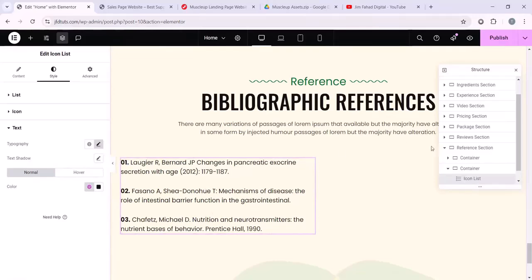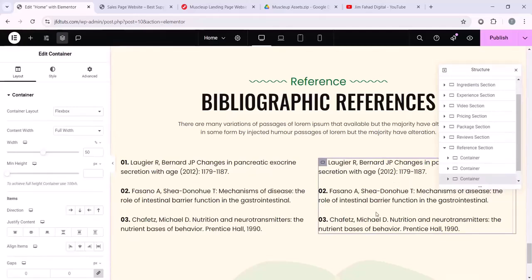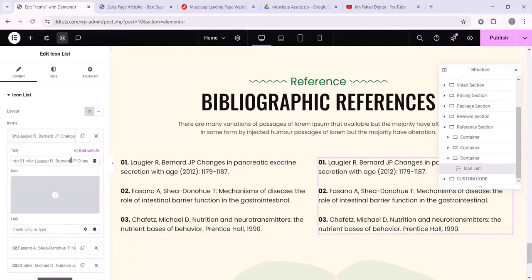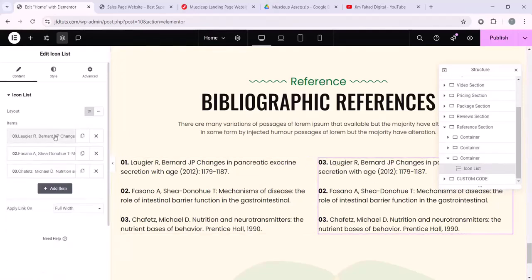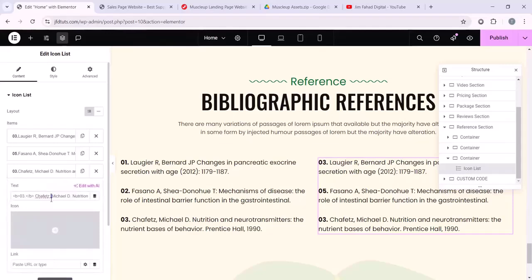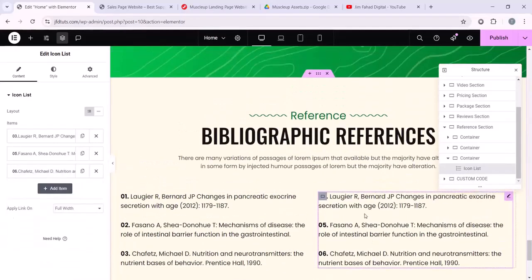Now what I'm going to do is select this container that has the icon box and duplicate that, and another container will be on the right side, and just we have to change the content for the right side. So this one will be this text, then this one, this text, and the last one will be this.